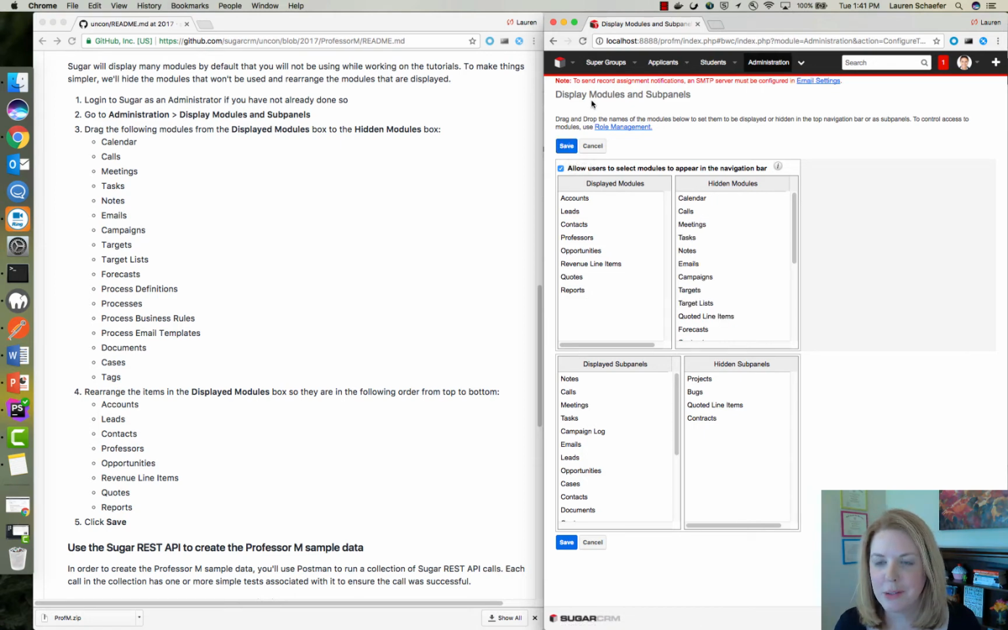Once the page reloads, we can see that these modules have been reordered. And when I go to view what's currently hidden from view, we see much fewer modules listed. So this is a much more manageable view of Sugar.